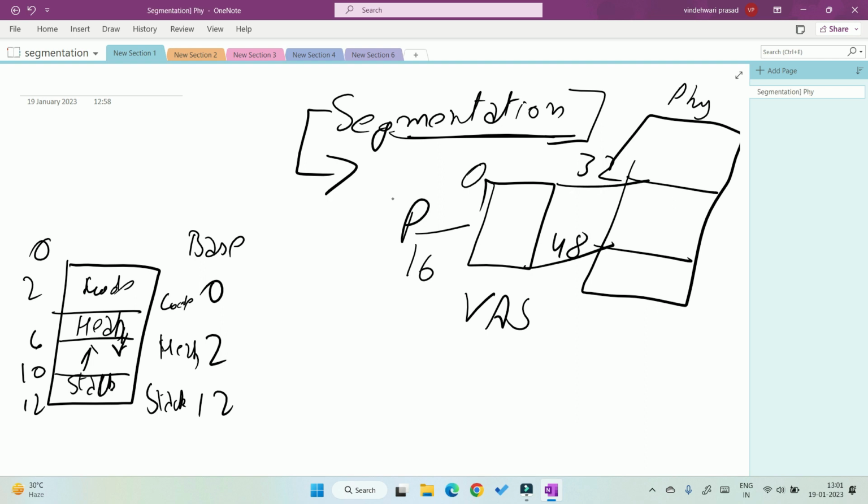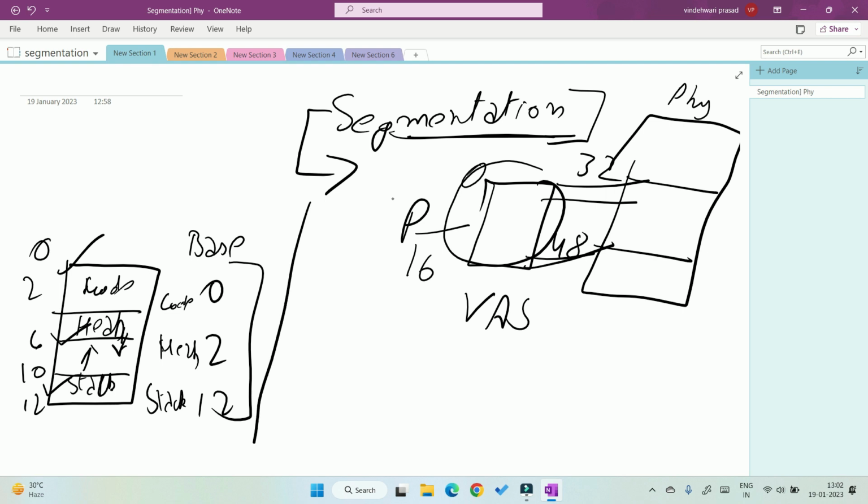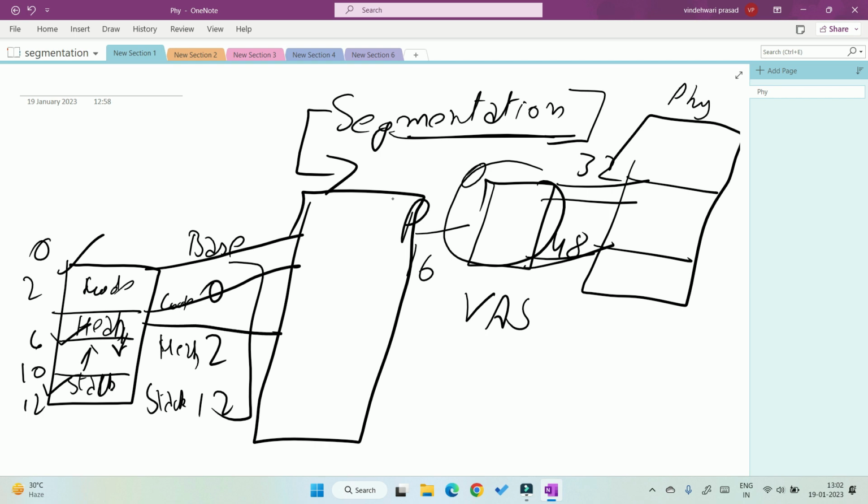But in segmentation the whole virtual address space is not mapped directly, because we know that this virtual address space has three different components. What are these? Code and data, heap and stack. Now what will happen in segmentation, rather than mapping all this in a single place, we map it into three different locations. We can map code to here, now heap to here, now stack to here.